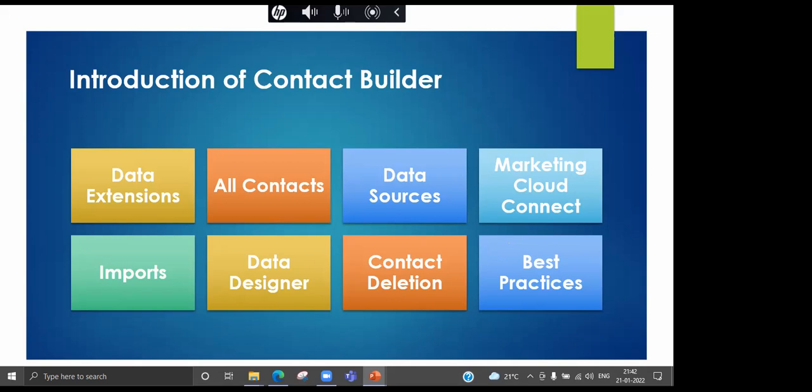We will build the data model in Contact Builder and we will see what sources are available, so from where we can bring in the data, because we have to gather the data in order to perform any activity on Marketing Cloud.